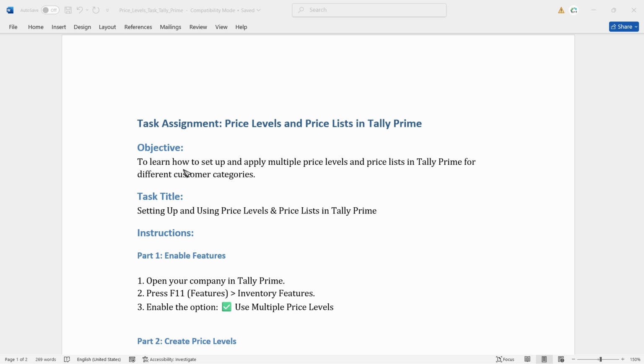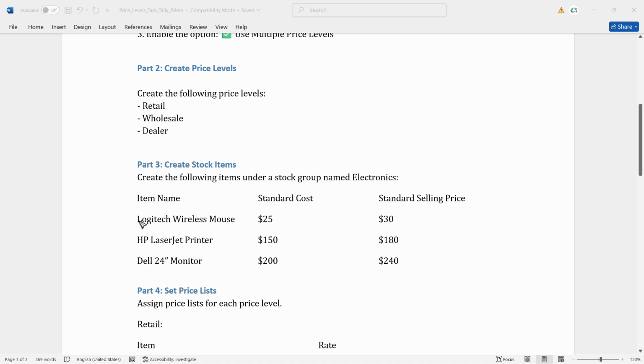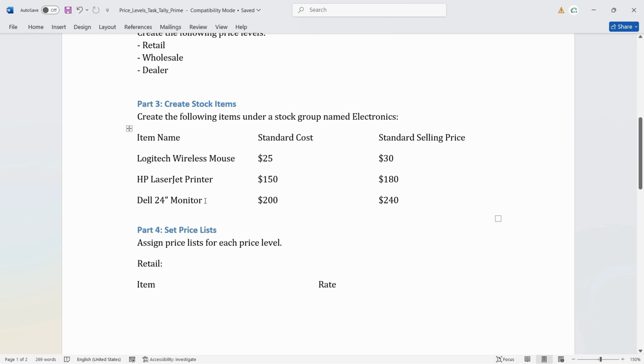So the objective is to learn how to set up and apply multiple price level lists in Tally Prime for different customer categories. So basically what a price level list is: let's say that we are selling these items. We have the Logitech wireless mouse, we have the LaserJet printer, and we have the Dell monitor. Let's say the standard selling price is $30 for the mouse, $180 for the printer, and $240 for the monitor.